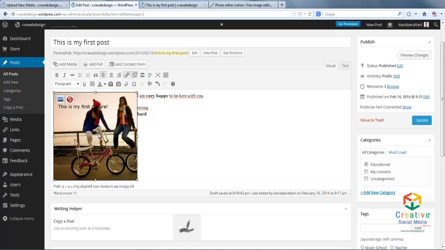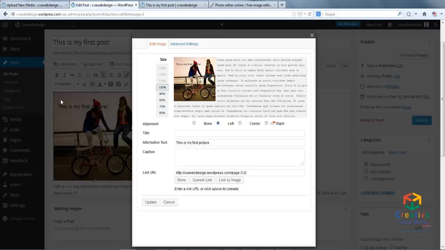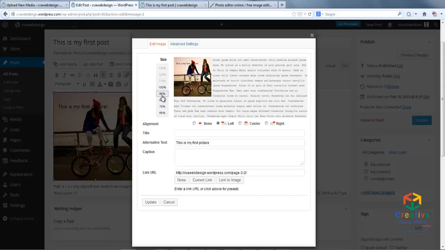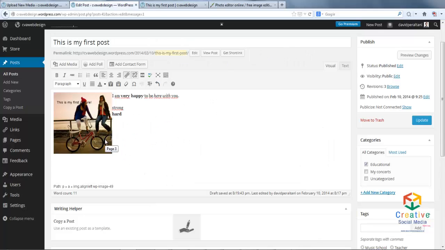Another thing you can do, you click in the picture, you can erase it like that, or you can modify it as well, editing. So here again you can say, okay, I wanted to have it smaller, just 90% or 80%, 70%. And then you leave it like that, and you update it, then it will be a bit smaller as well.